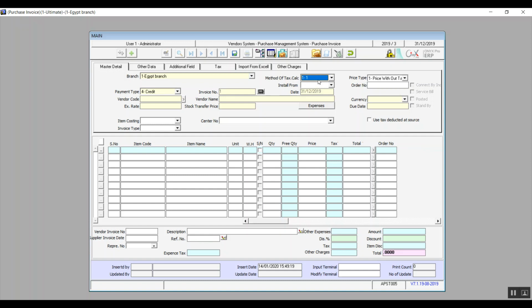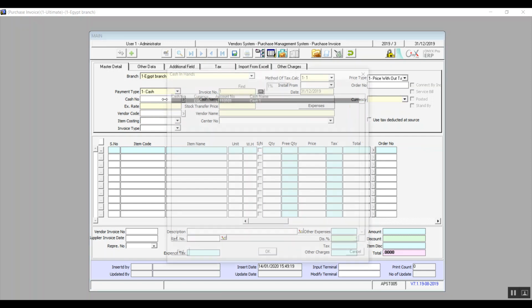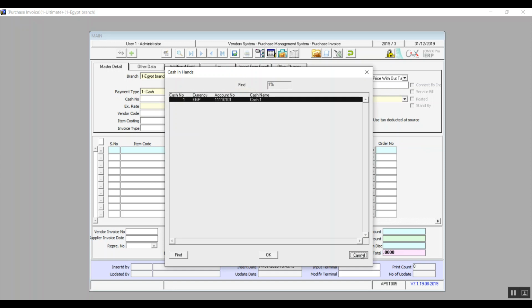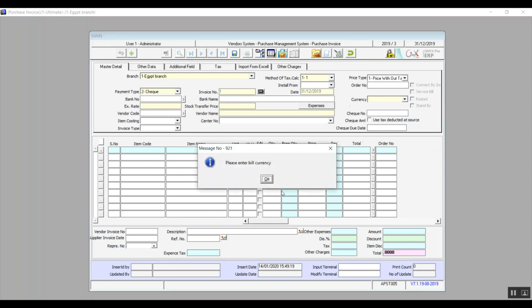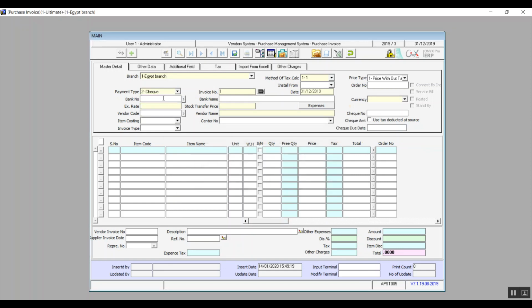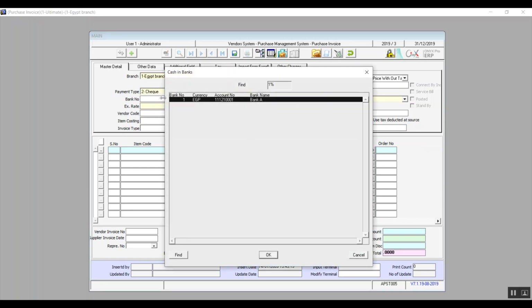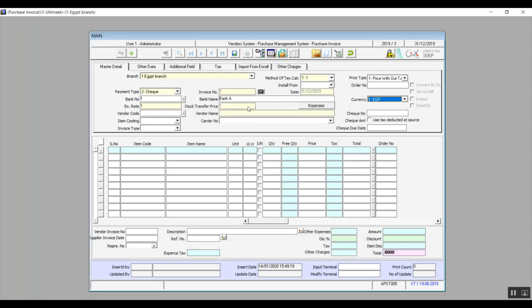Payment type drop-down menu includes 5 options: cash, check, cash and check, credit, and transfer. In case we select cash, we will have 2 new fields to determine the cash number and cash name. In cash number, we will hit F9 and select the right safe, and the name will be automatic. In case, though, we select check, then we will need to select the bank that will issue this check, and we will determine the check number as well, and also the due date.